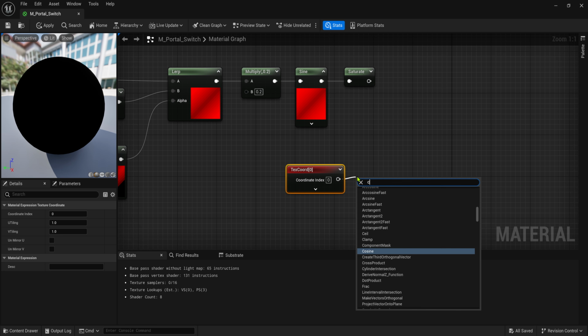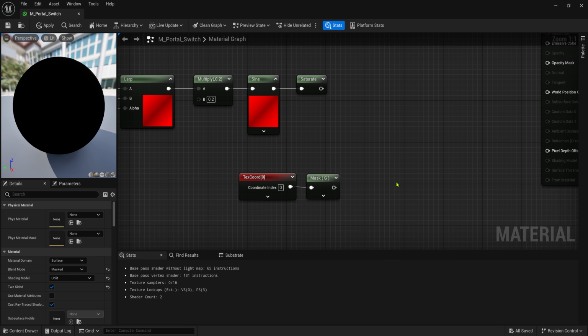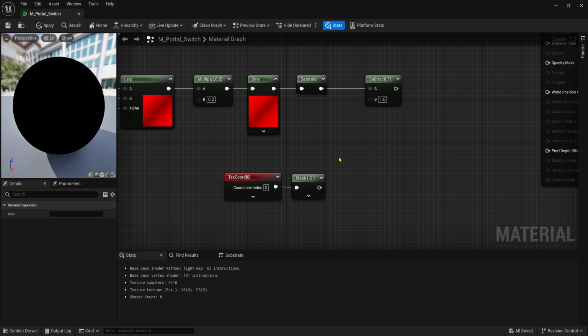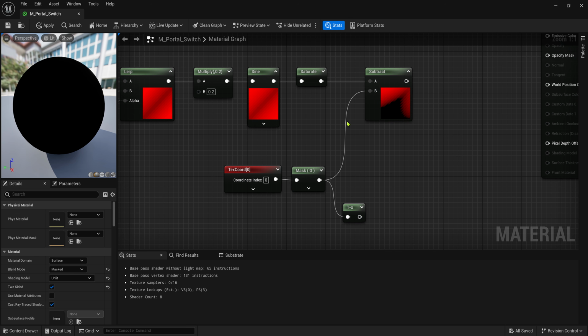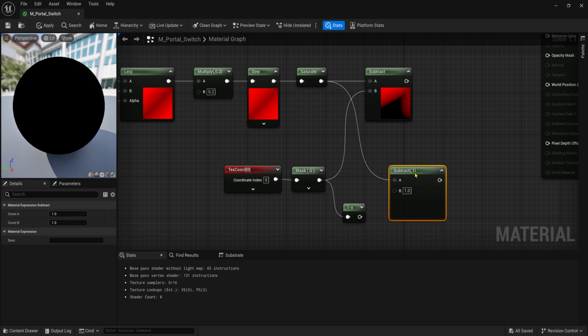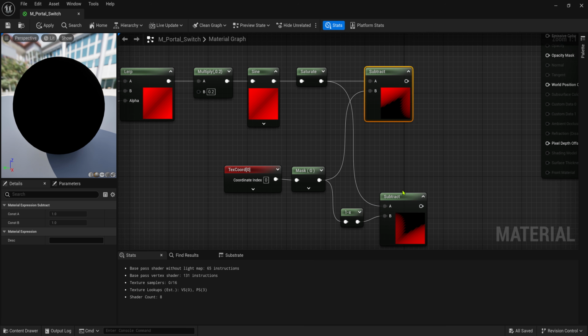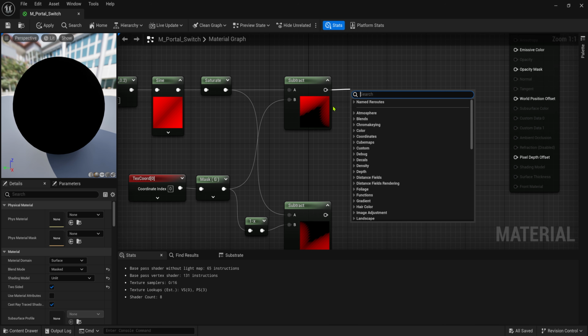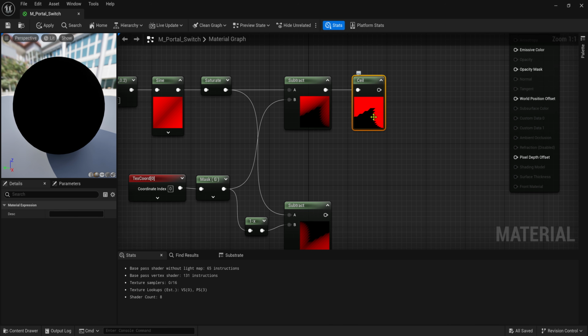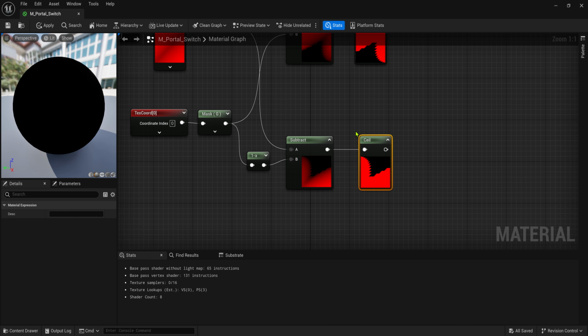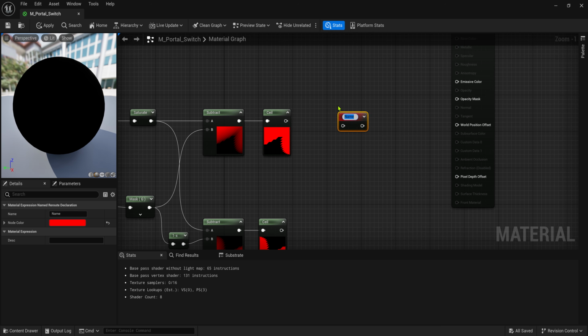Now add another TexCoord, this time masking the G channel. Subtract it from the saturate to get a top-to-bottom wave effect. Then use 1-minus and another subtraction to get a bottom-to-top shape. If we don't want a smooth transition, add Ceil to get sharp steps. Name these top and down.